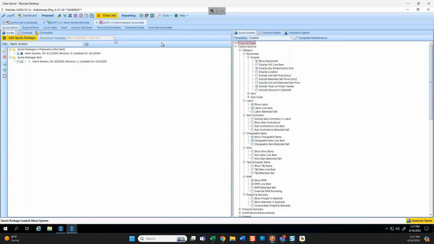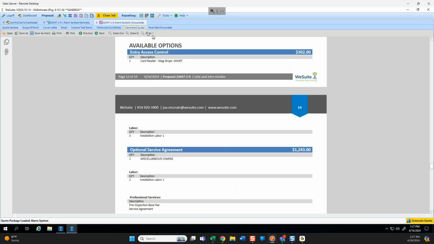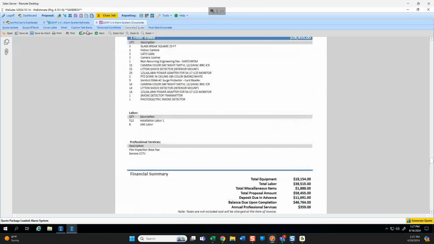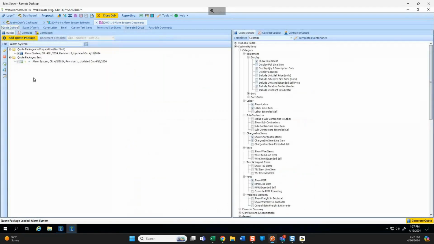Coming back to the quote, now I can see everything here. If I'm happy with this and I'm ready to send it to the customer, I'm going to talk about quote packages, revisions, winning revisions and reverting back. So this quote package is in preparation, not sent.